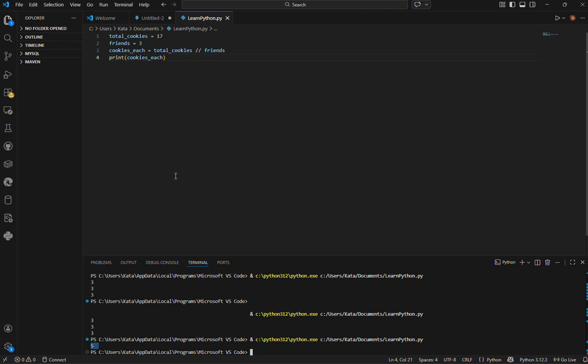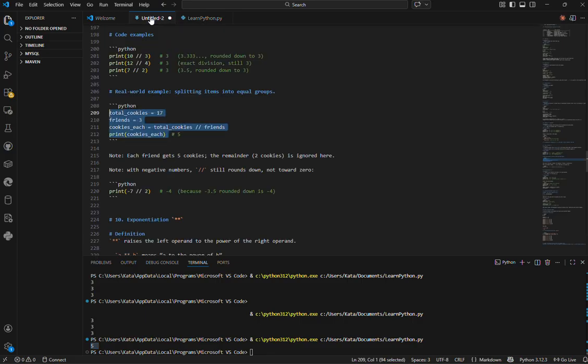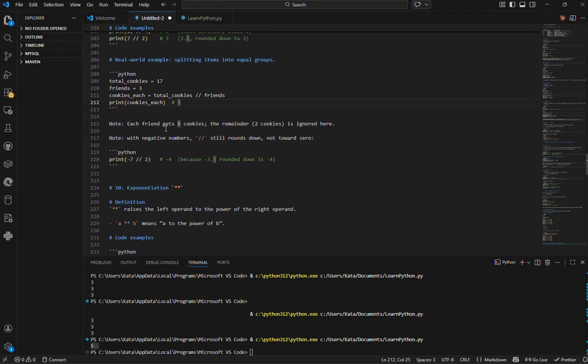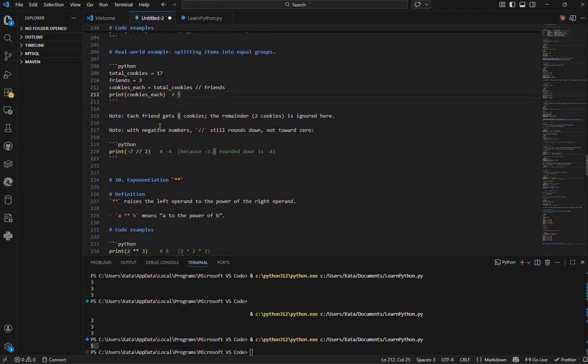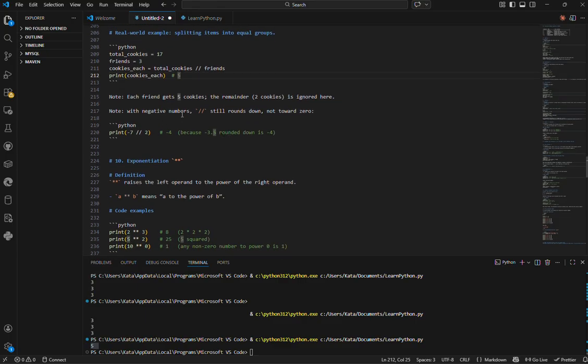The remaining ones will not, anyone can choose to take the remaining ones. You don't care. What you care more about is that everyone gets almost the same amount when they start dividing, right? So as a quick note here, I'd written, each friend gets 5 cookies, the remainder, the 2 cookies, is ignored, right? With negative numbers, the floor division still rounds down, not towards 0, right?